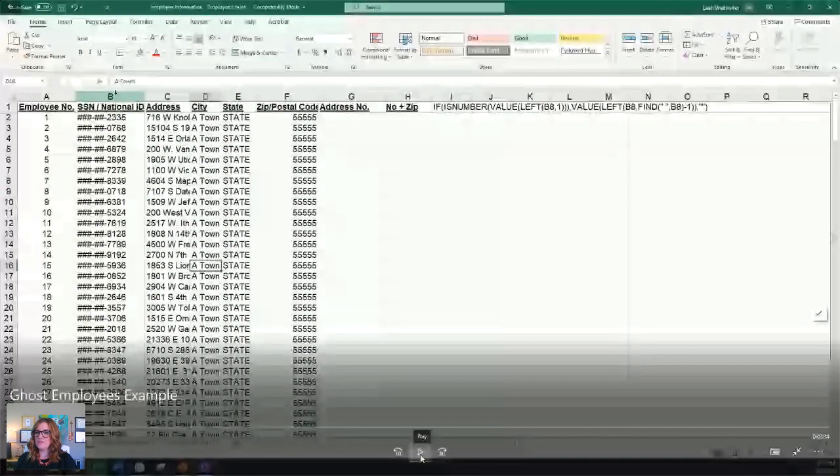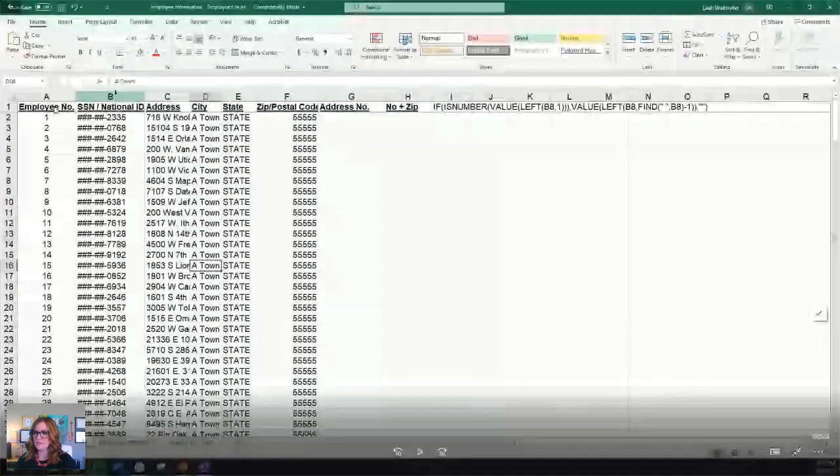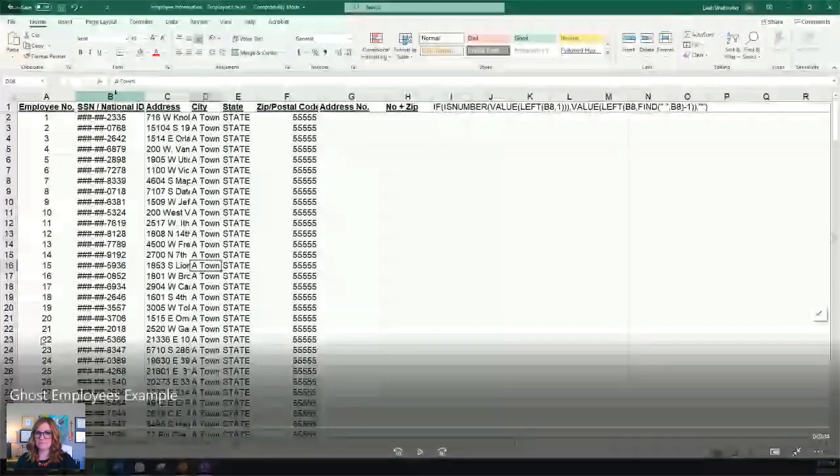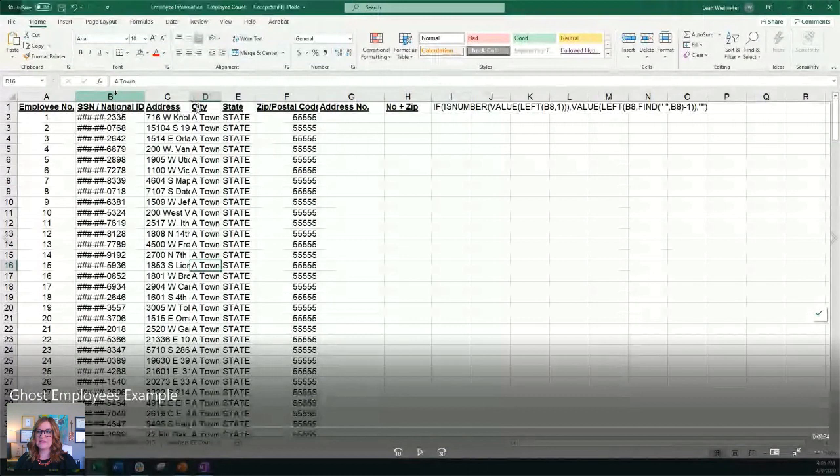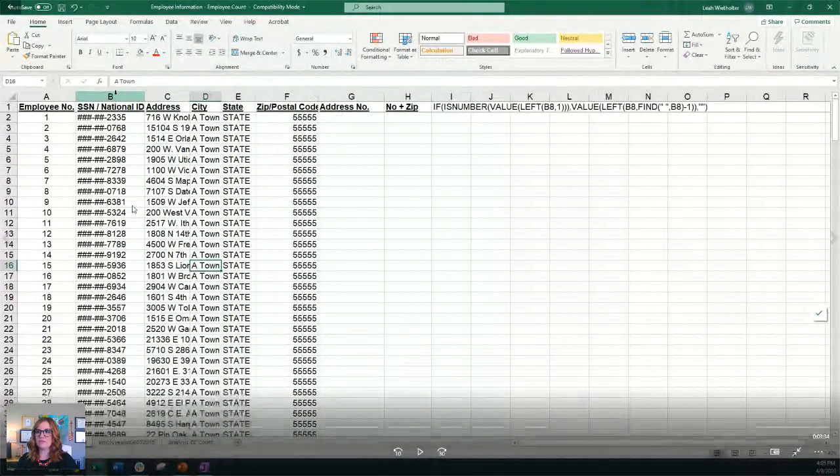ghost employees. And so what I'm looking at here is a real data set, but we've edited out information, of course. And I've also added just an employee number so that we can make sure to talk about that. But this contains the last four of socials, their addresses, cities, states, zip codes. And this would just be considered an employee file, kind of like you have a vendor file. These are just all of your employees' information.